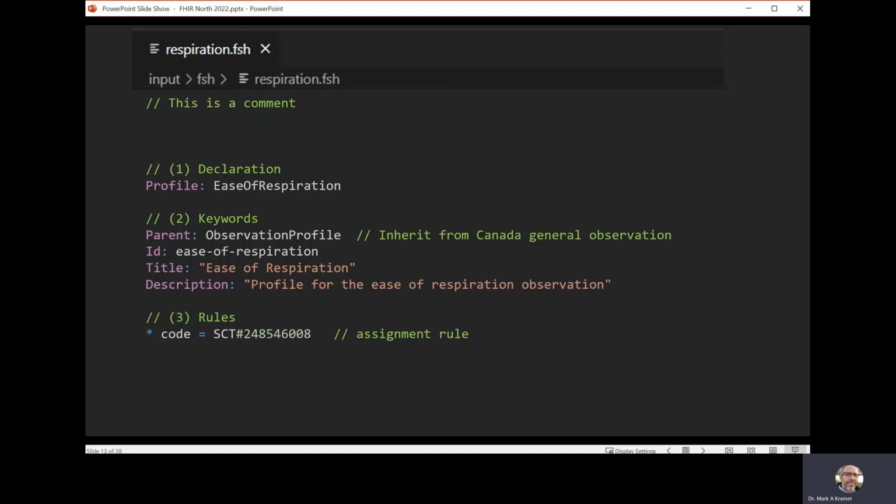248546008. Now, the form of this code is code system, then the hash sign, and then the code. And you'll notice I'm using SCT for SNOMED, which is not the canonical name, but I'm lazy and I don't like to type. So I introduced an alias at the top here for that longer string. And SCT can then be used anywhere I would like to type that longer string. So that's the code system.